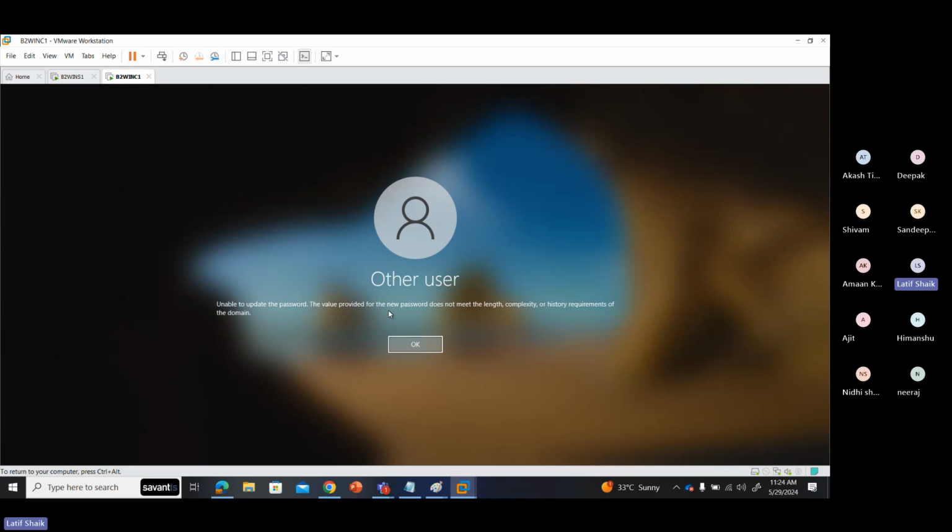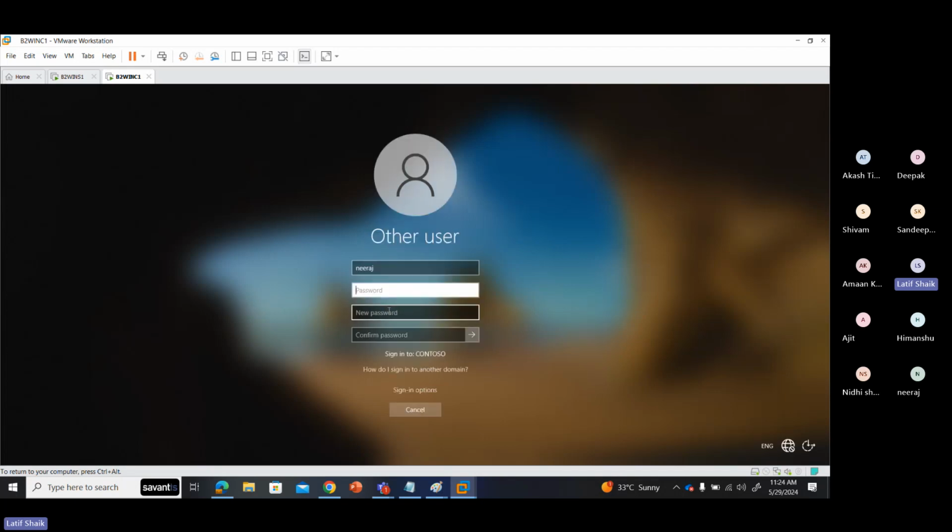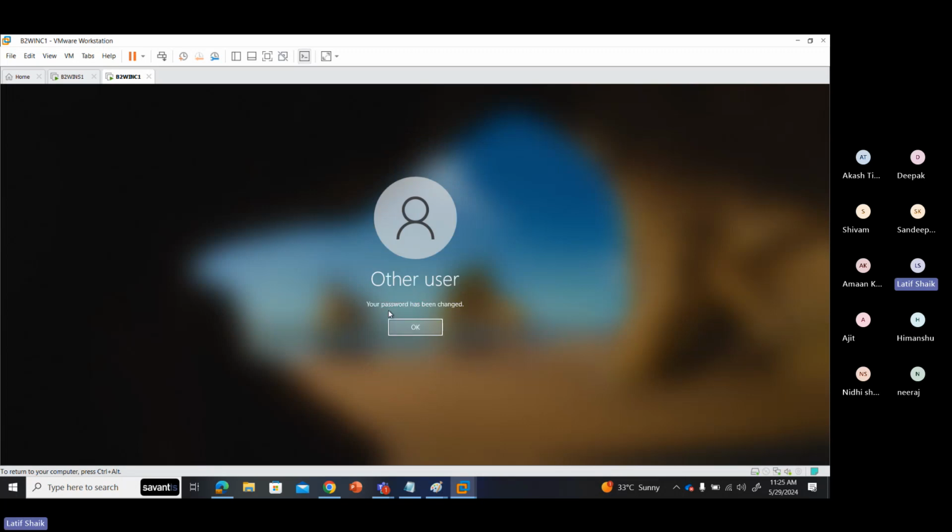Okay, unable to update the password. The value provided for the new password does not meet the length, complexity, history requirements of the domain, because it's one of the last three passwords, right? So that's why it is not agreeing. I have to give a completely new password. Give the old password and give some new password. Admin#123. This password is changed. Yes, good. It is login.